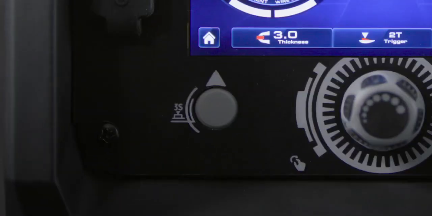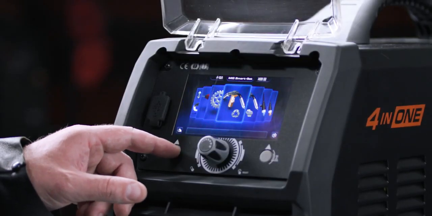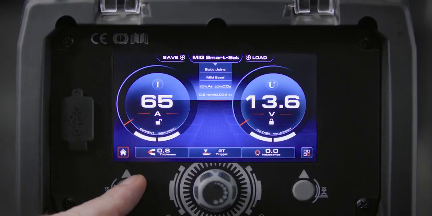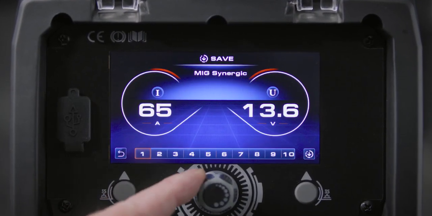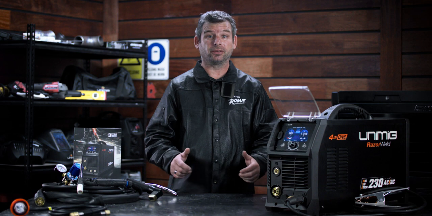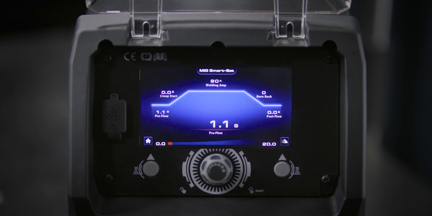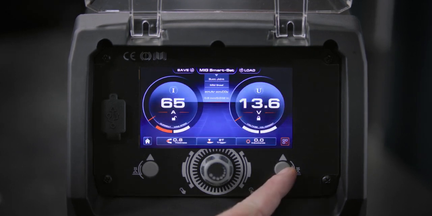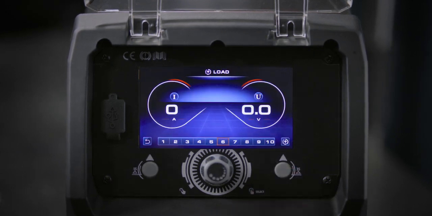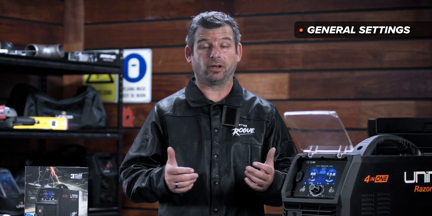The left action button can be pressed to select the menu option in the bottom left of the screen, or held down for 3 seconds to select the upper left menu option. Depending on the screen or weld type you're in, these menu options can change, but the selection of the item remains the same. The right action button works in the same way. A single press will select the bottom right menu option, while holding it down for 3 seconds will select the top right menu option. You'll find the settings menu on the home screen.